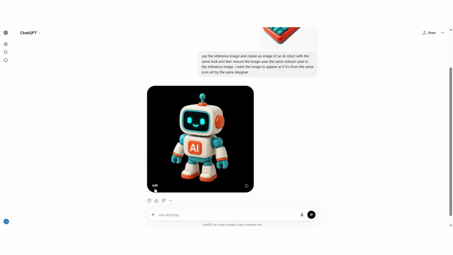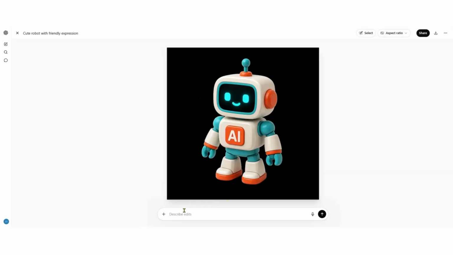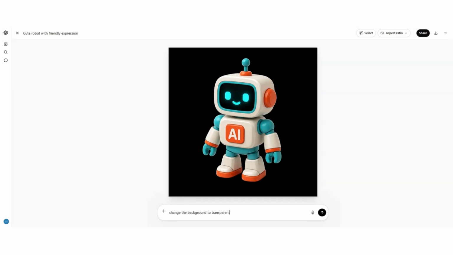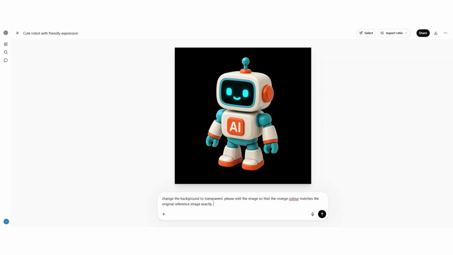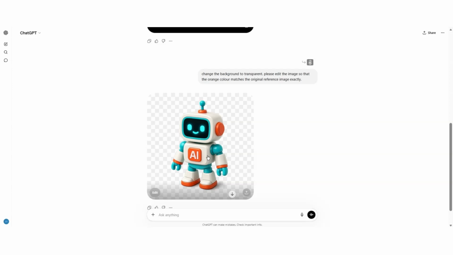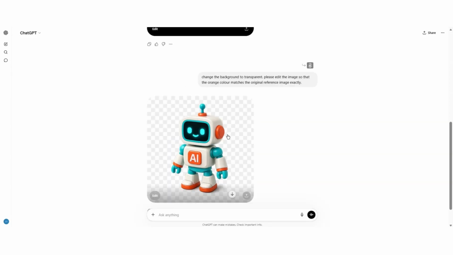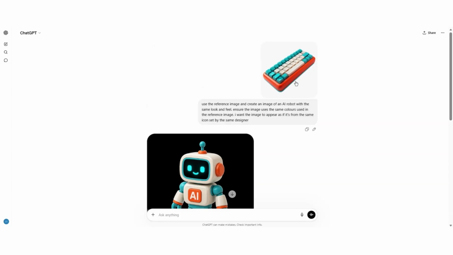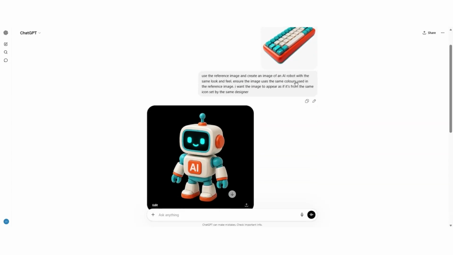So now I'm going to click on this edit button here. I'm going to ask ChatGPT to change the background so that it's transparent. And I've also added a reference to edit the image so that the orange color matches the original reference image exactly. Now if we hover over the image, you can see here that it's created the image with a transparent background. It's a bit hard to tell if this image matches the colors in the original reference image, so we're going to download the image to compare.